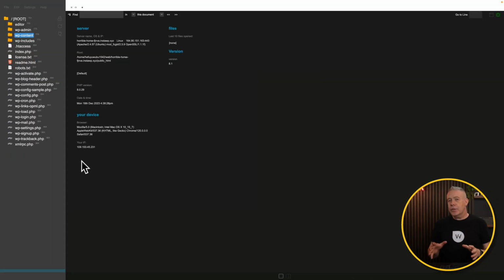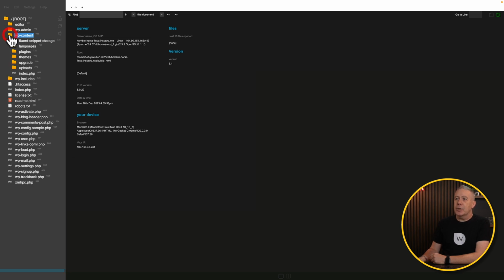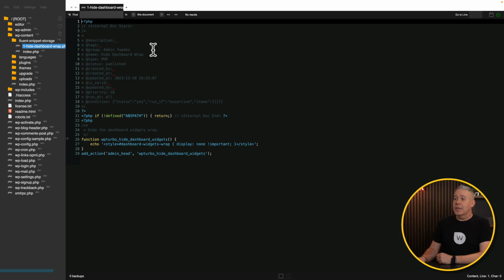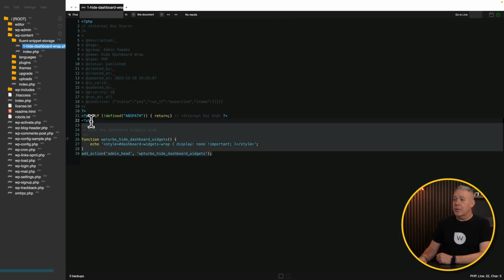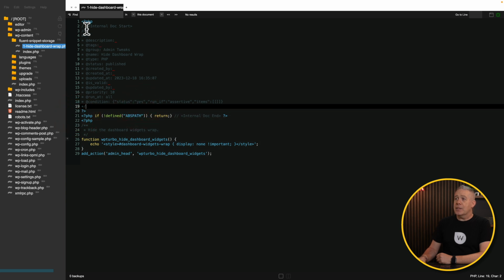Now, as I said, the difference here to a lot of the other snippet plugins is that this is storing it as a flat file. So I've come over into the actual structure for my site, hop into WP Content, which is part of the root setup of WordPress, and you'll see we have a new folder called Fluent Snippet Storage. If we open that up, you can see there's our file, our hide dashboard wrap PHP. If we double click it to open it up, you can see there's our code snippet, everything that we included, plus some information for the internal document for working with the actual code snippet plugin itself.